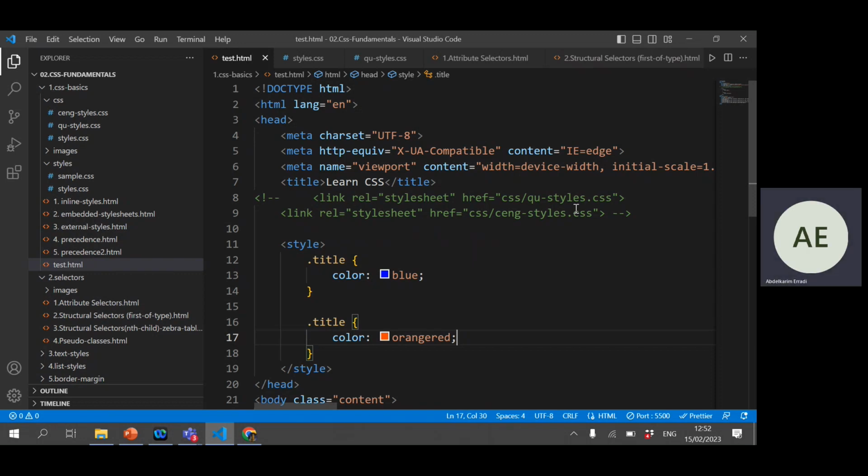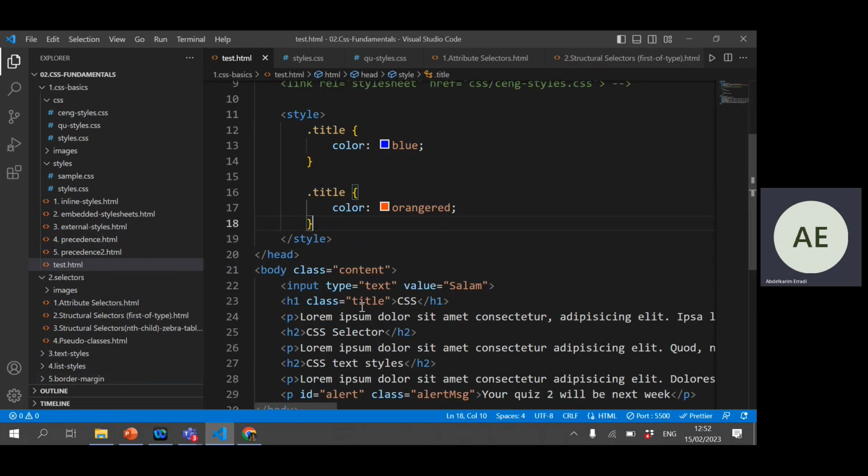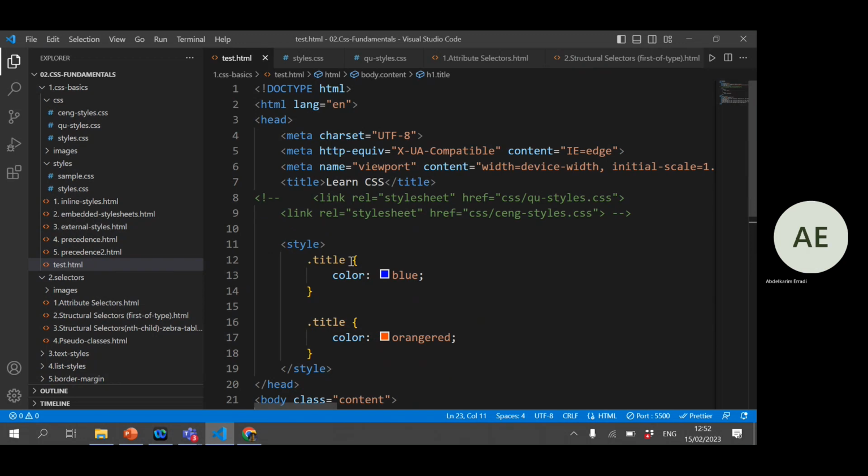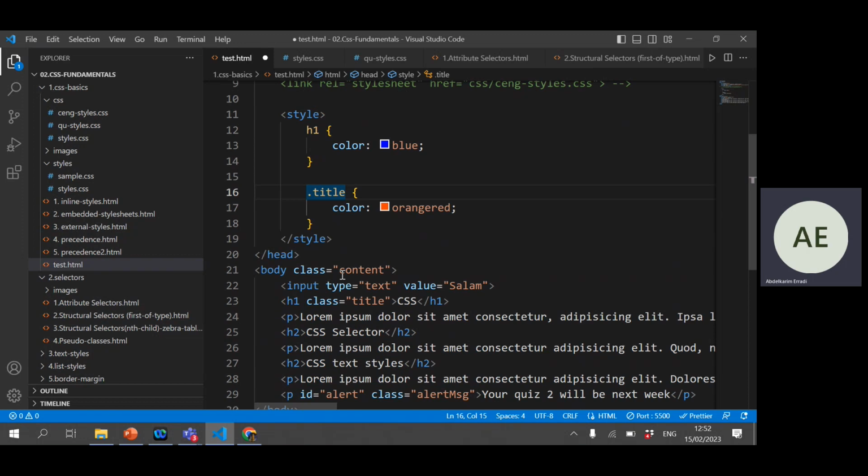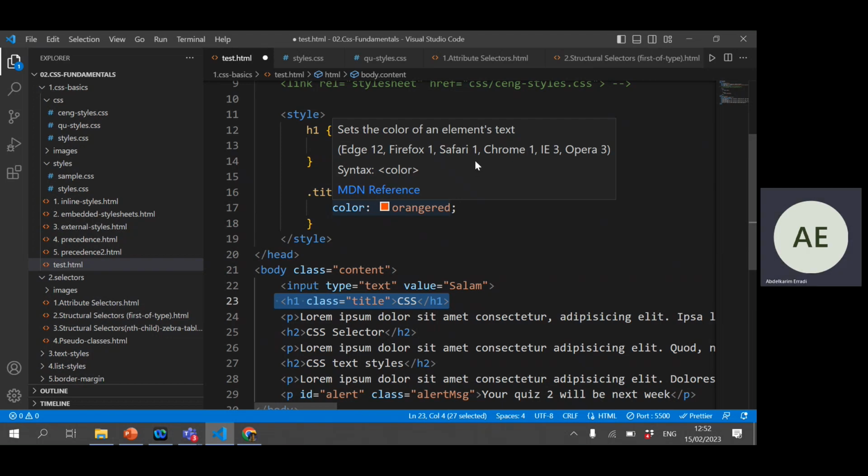Is this concept clear? The other super important concept in CSS is called specificity. There are some specificity rules that you need to be familiar with. So let us see. This is an H1, yes? So here I will say H1, the color is blue, and title, the color is orange red. You see, this selector will select this element, and this selector will select this element, and they are conflicting declarations. Which one will win?